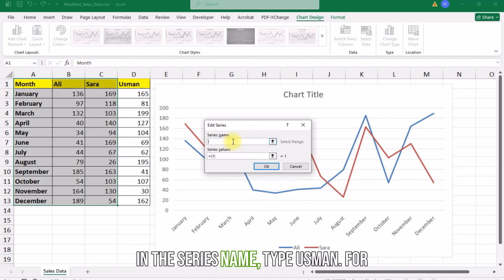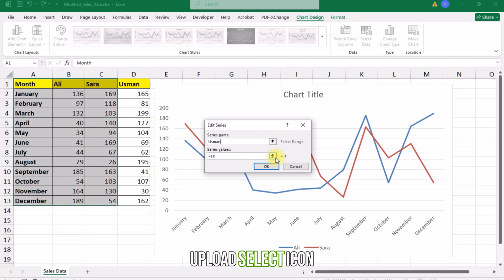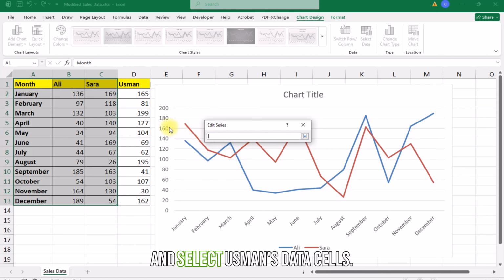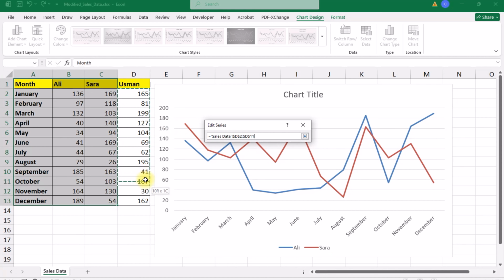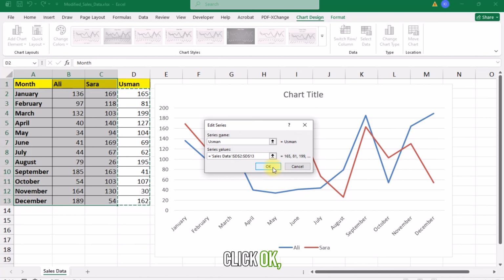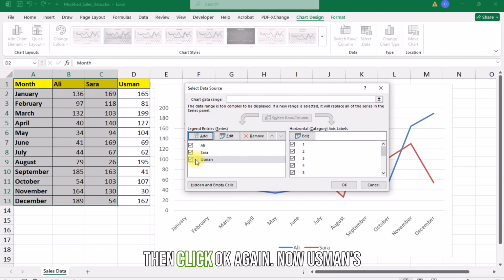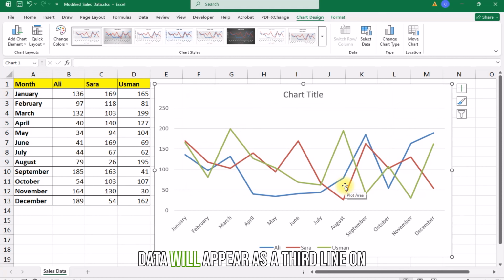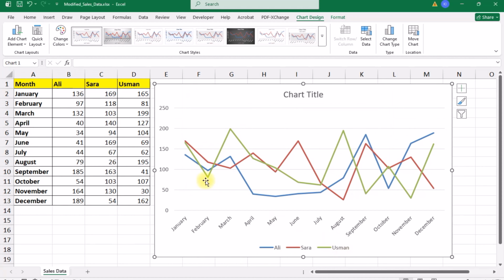In the series name, type Usman. For series values, click on the small Upload Select icon and select Usman's data cells. Click OK, then click OK again. Now Usman's data will appear as a third line on the graph.